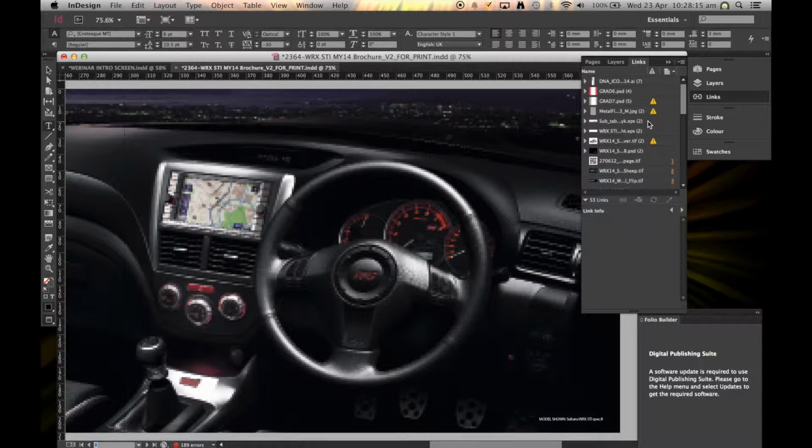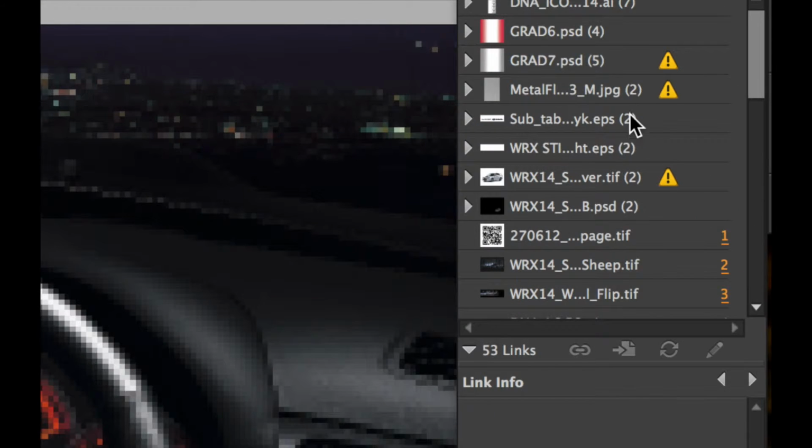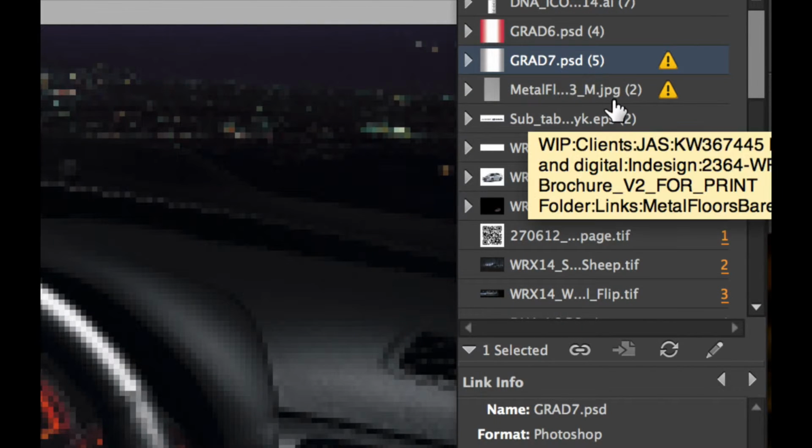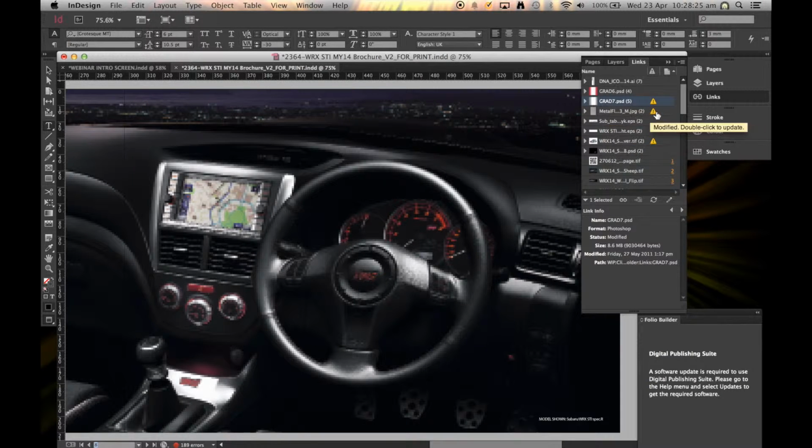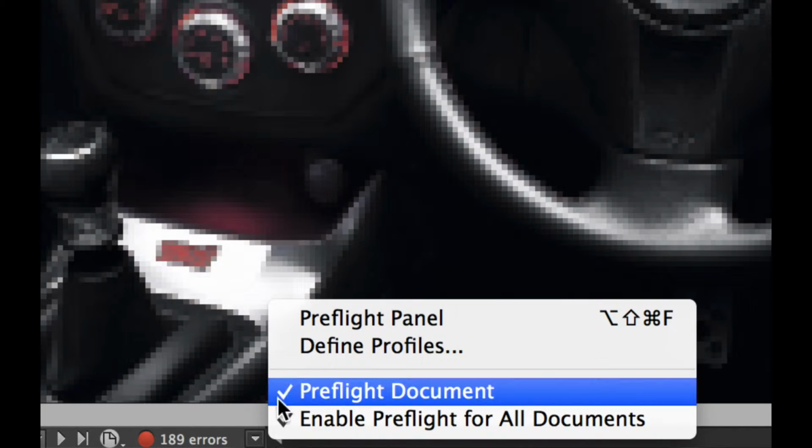You can see that we have a bunch of problems with various images. However, for us to review those problems, we have to click on each image one at a time and find out what the problem is with each image. The alternative is to use the prooflighting tool, which is down here. And that's come up to indicate that there are quite a few errors in this document. It's a great tool to use.